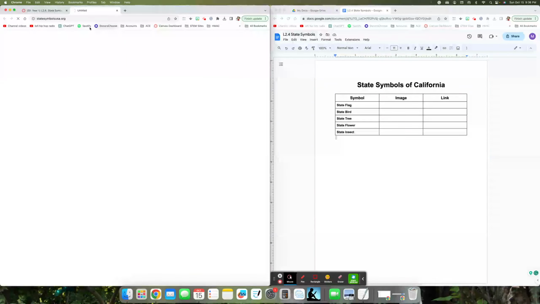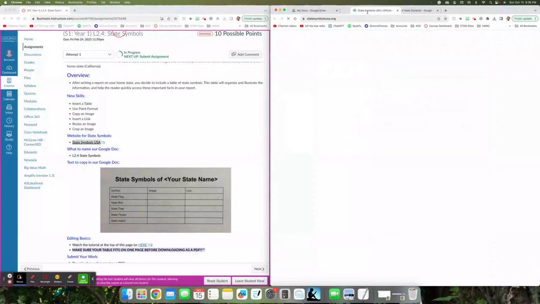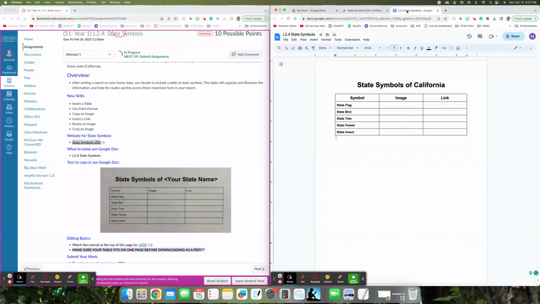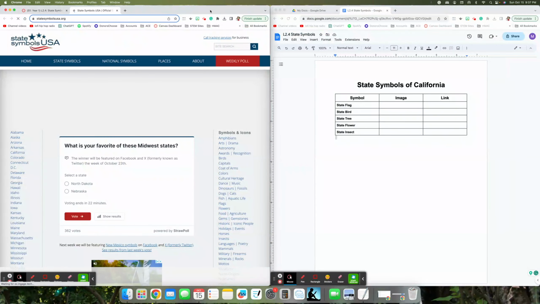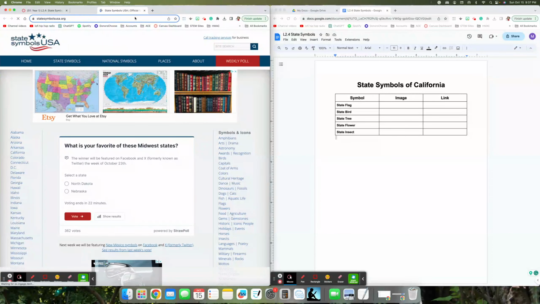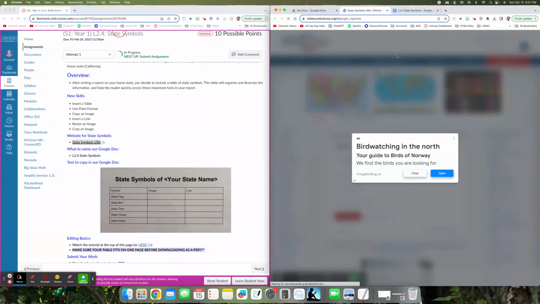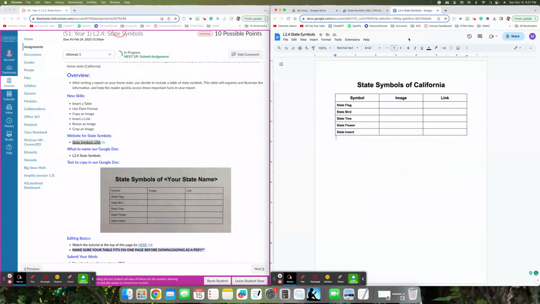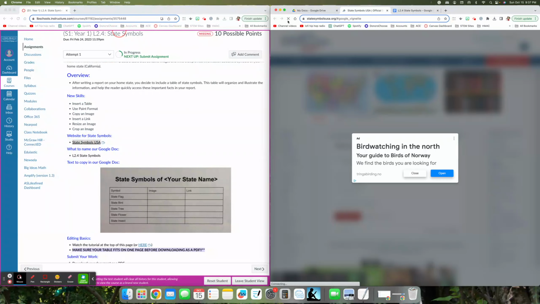It's kind of loading. It might take a moment to do that. While it's loading, I'm going to drag it over to my other window here. Again, I can just click and drag this from window to window. Okay. I don't want any of this. We're going to be looking for the state flag of California. I'm going to go ahead and stop and refresh this.